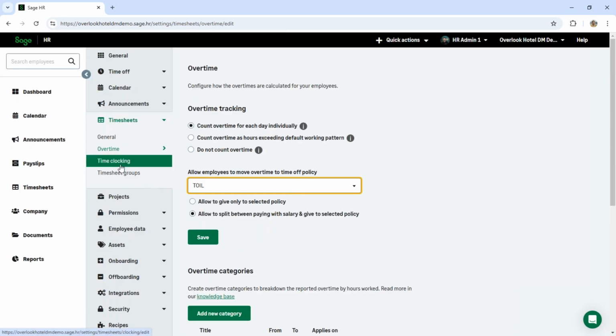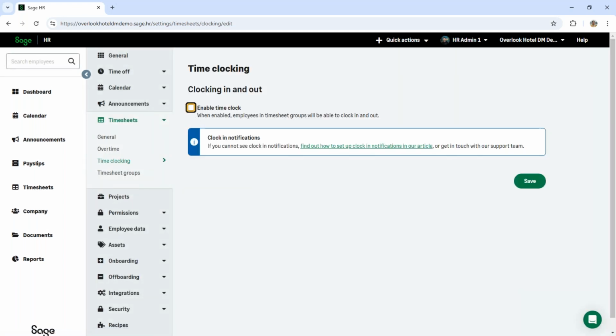So we've had a look at general and overtime. A quick peek at time clocking. So as I say, we will come back to this later on. If you want to enable time clocking, you have a tick box from this area here, and once enabled, you'll then see some further options. So to start off, we're not going to use the time clock. We're going to look at sort of simple timesheets, but watch this space. We'll come back to this a little bit later on.